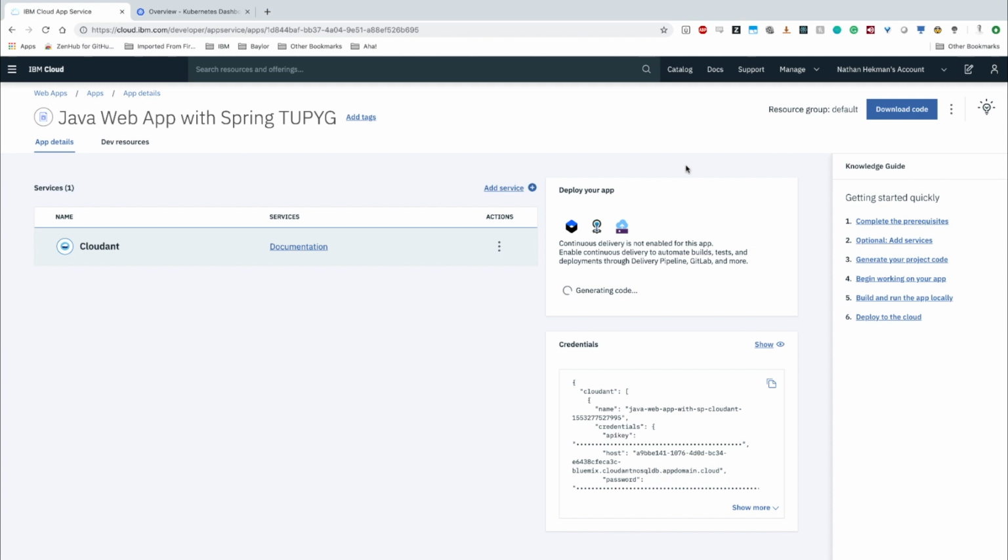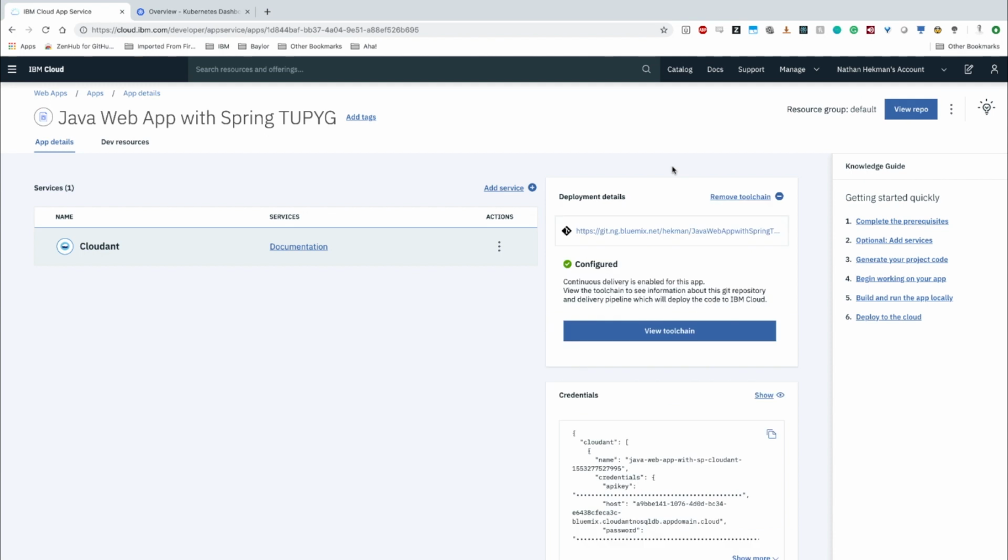This will configure the DevOps toolchain and create a private Git repository for starter application code. This process also binds your IBM Cloud services to your Kubernetes cluster so that authentication credentials will be bound to the cluster and available in your Kubernetes secrets. Here we can see that the toolchain has been created and added to our project. Let's click on the View Toolchain button to see exactly what it's doing.